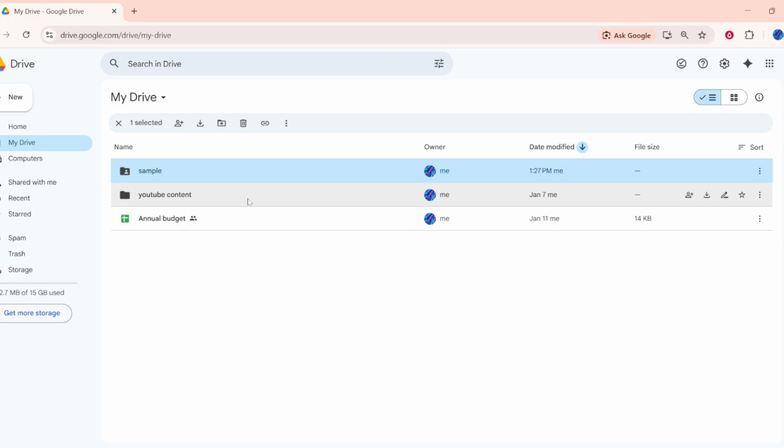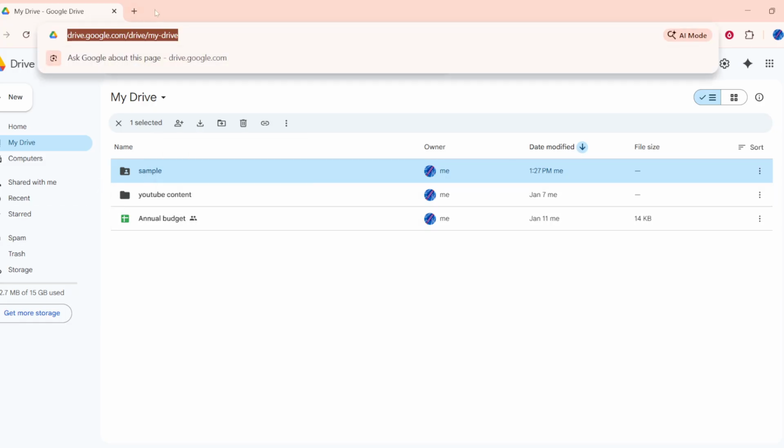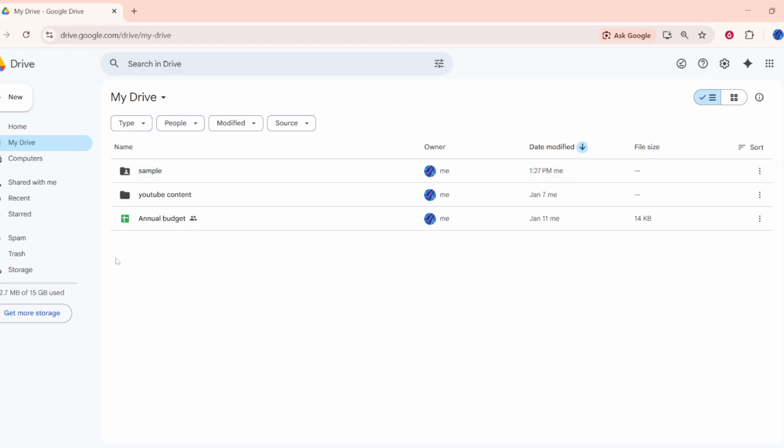deleting anything important. First, open a web browser on your computer and go to drive.google.com. You can use any modern browser. If you're not already signed in, you'll be prompted to log into your Google account. Make sure you're using the account that's actually running out of space, especially if you manage multiple accounts on the same device. Once you're in Google Drive, look at the left-hand menu and click Storage.